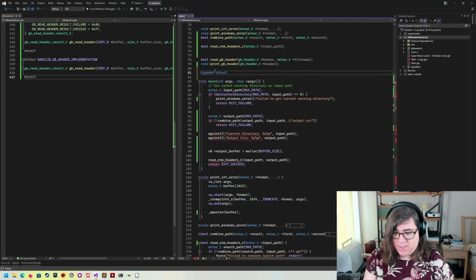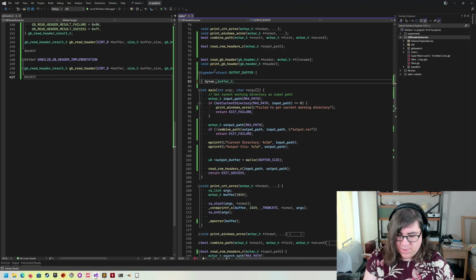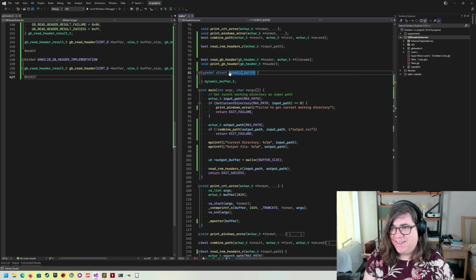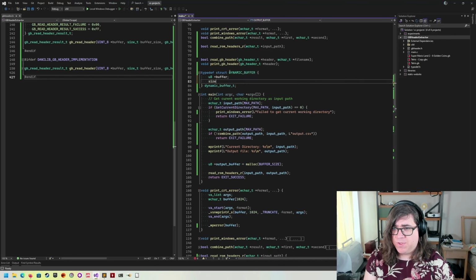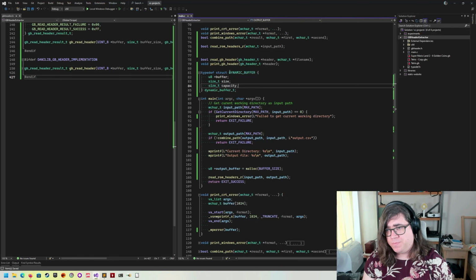Typedef struct. Let's call it the output buffer, buffer_t. Let's call it dynamic buffer. Dynamic buffer. We have a U8 pointer of buffer, which can be any size. So we have a size_t of the actual size of the buffer, right? And then, because we also need to keep track of how many elements we've already written, we also have the capacity of the buffer, right?